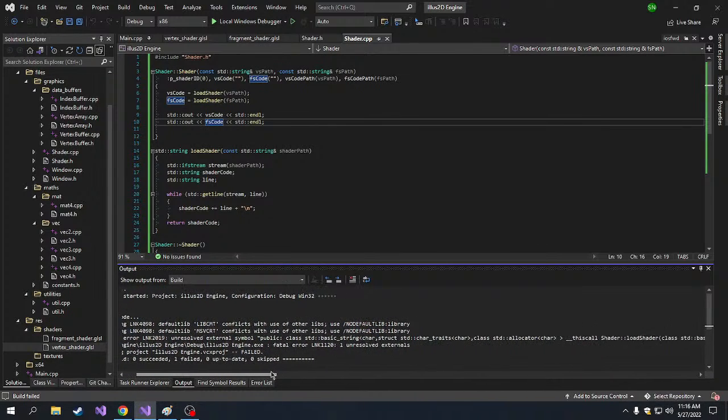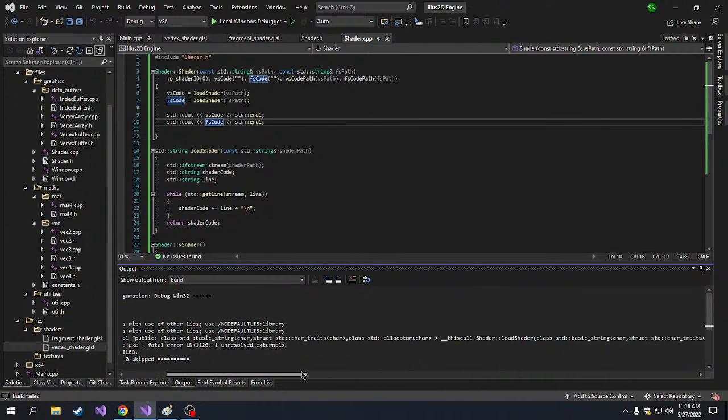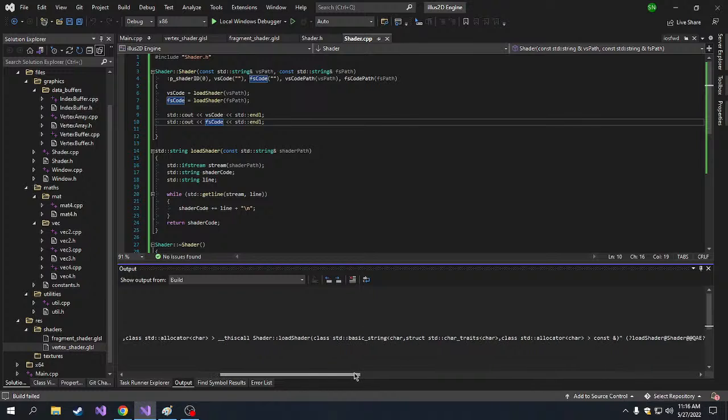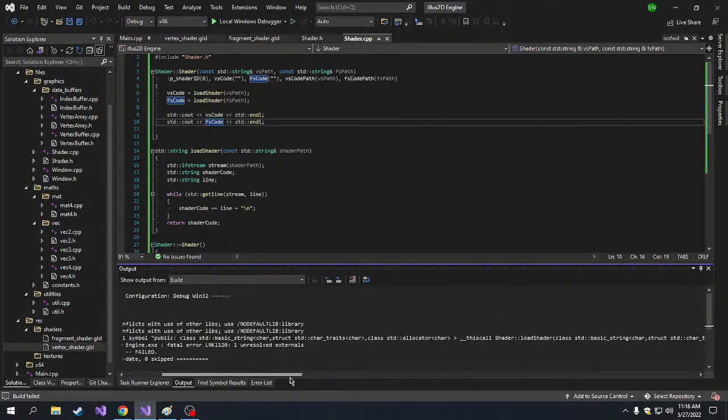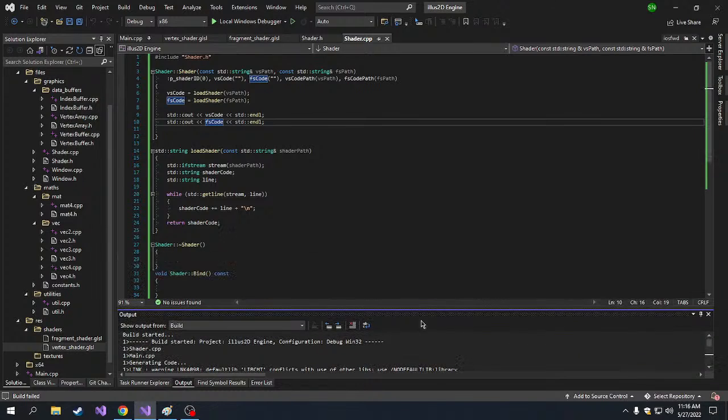Load shader. I think it cannot find our file.